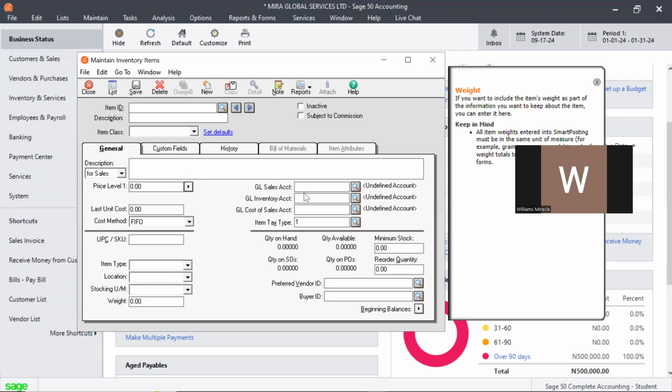The GL sales account is for your income account. The GL inventory account takes care of your inventory accounts. The GL cost of sales account takes care of your cost of sales, cost of goods sold account. Item tax, this is where you link up your sales tax, okay, to this.